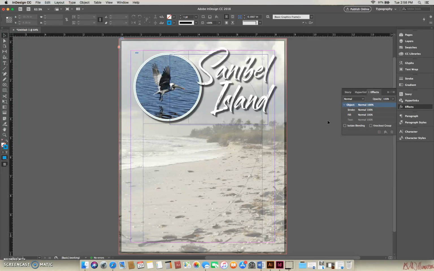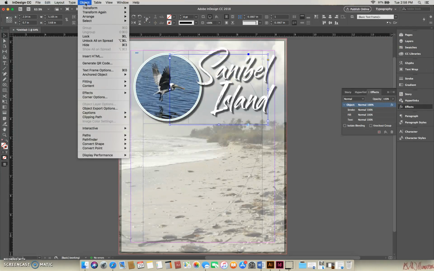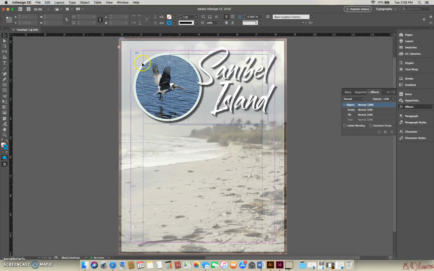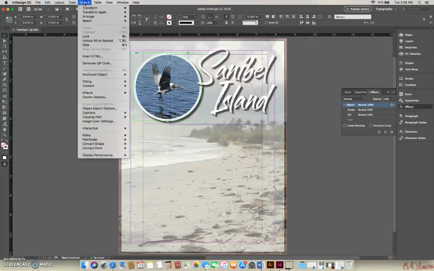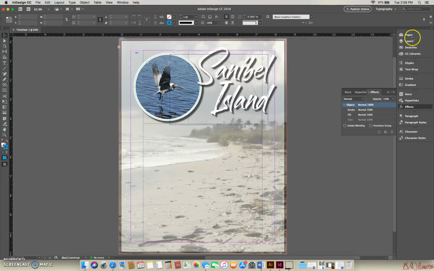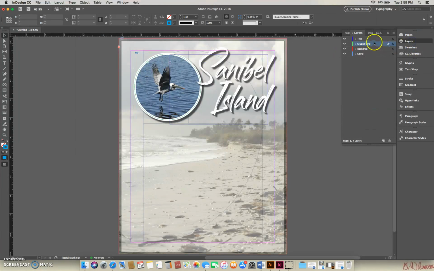That is working. Okay, I'm going to go ahead and grab this, which is the Sanibel Island headline, and I'm going to lock that and do the same thing with the stupid bird object, lock that. Okay. Title, stupid bird, backdrop, spiral.